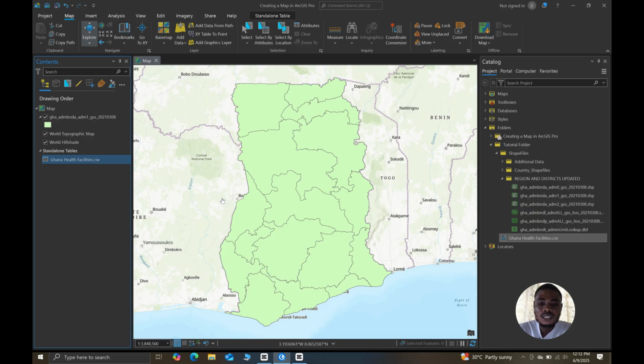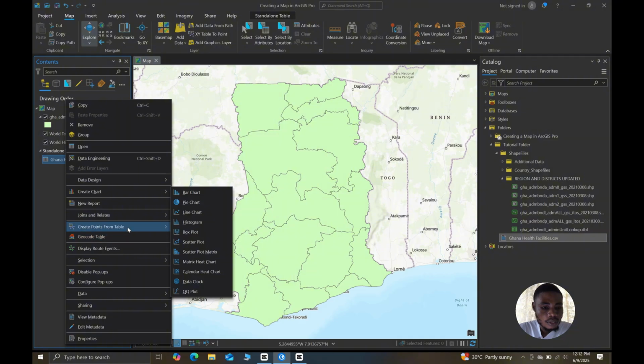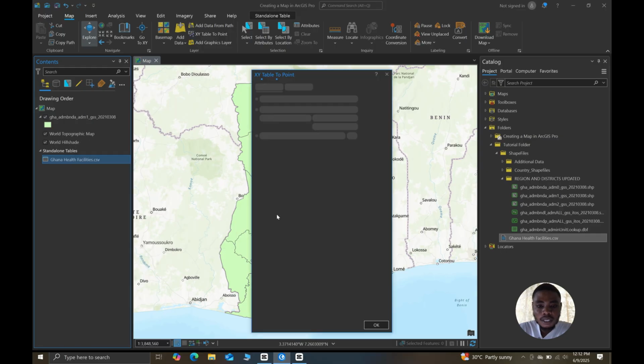Once you have that, we then have to set a coordinate system for this tabular data so that the software can recognize where this data is from and then display it on our map. You do that by right clicking on the Ghana Health Facilities, and then we'll go to create point from the table. Since it's a tabular data, go to create point from the table, and then the first one, create a table from the create XY table to point.